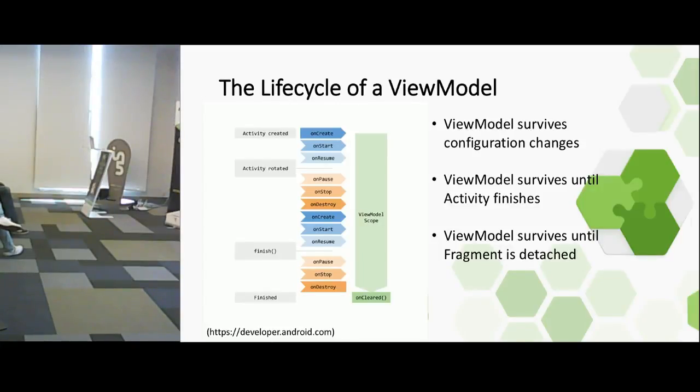Another question is, what is the scope? We said that ViewModel survives configuration changes, but how does this happen? Here on the right side, we see the lifecycle methods of an activity. In the onCreate method, we get an instance of our ViewModel. Then the device is rotated, as you can see from the methods, and a new activity is created, but the ViewModel scope still remains the same. That means at this point, we have another instance of the activity, but still the same instance of the ViewModel. That's how ViewModel survives configuration changes.